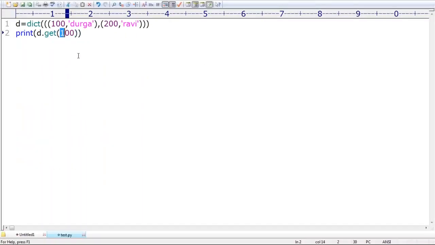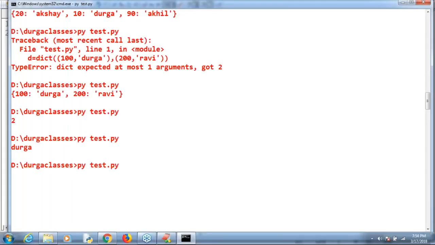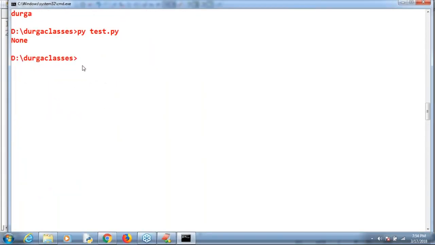Suppose the key is not available, what will happen? With the get method, if the key is not available, what will happen? Immediately we are going to get key error? No chance at all. Remember that, no chance at all. We are not going to get key error. Simply none. There is no such key, so simply none we are going to get.